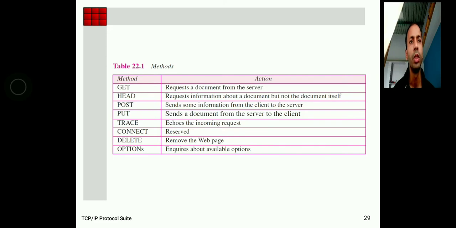When you use the HEAD method, it indicates to the server that the client is not interested in the document, but only in the header part of that document. The next method is POST. If the client wants to upload something to the server, in that case we use the POST method.